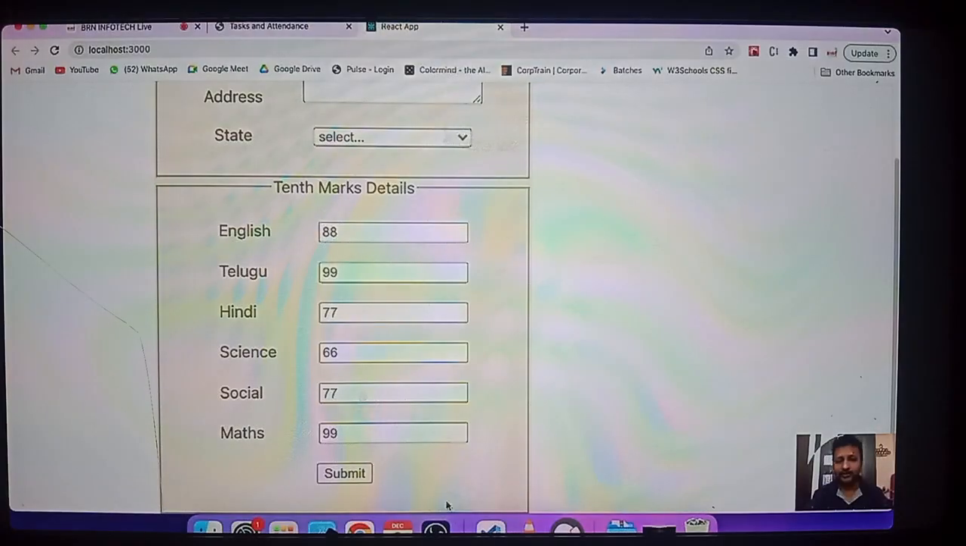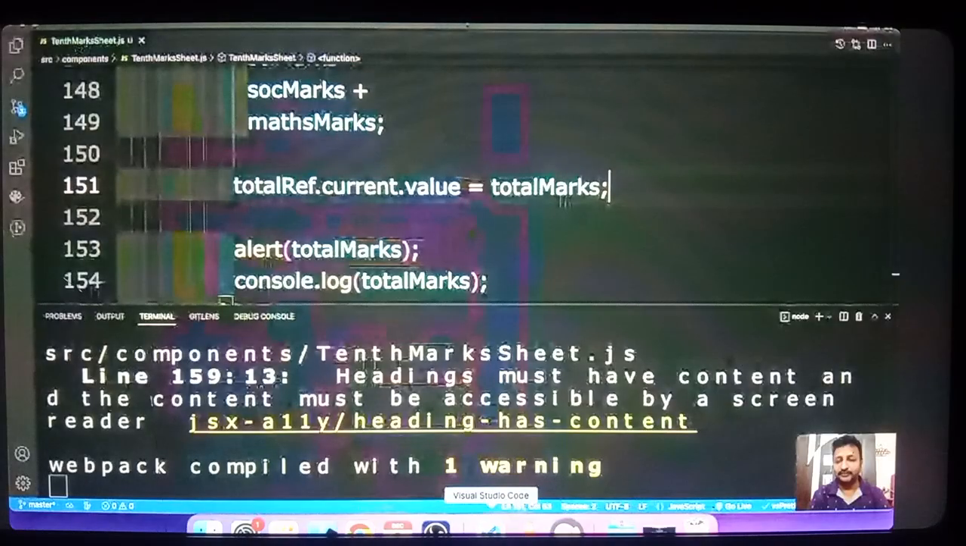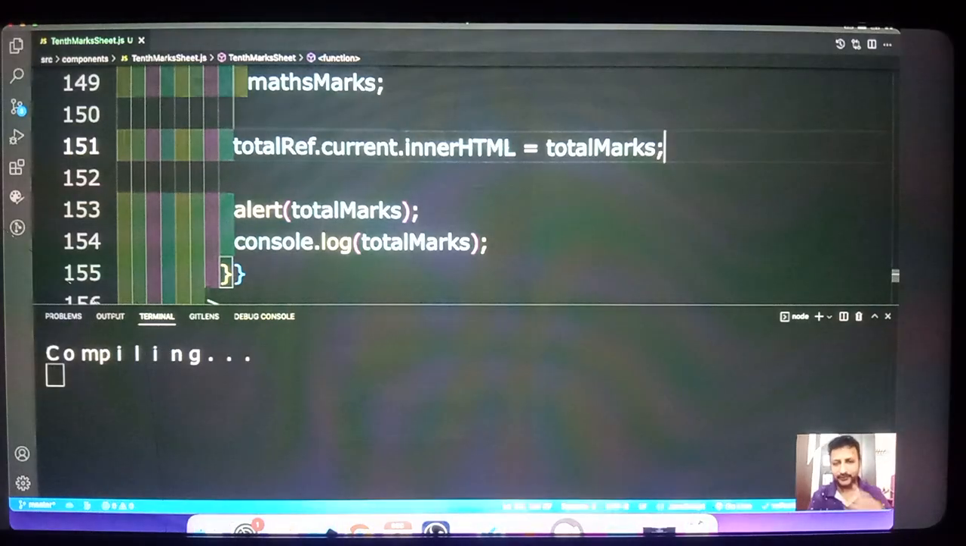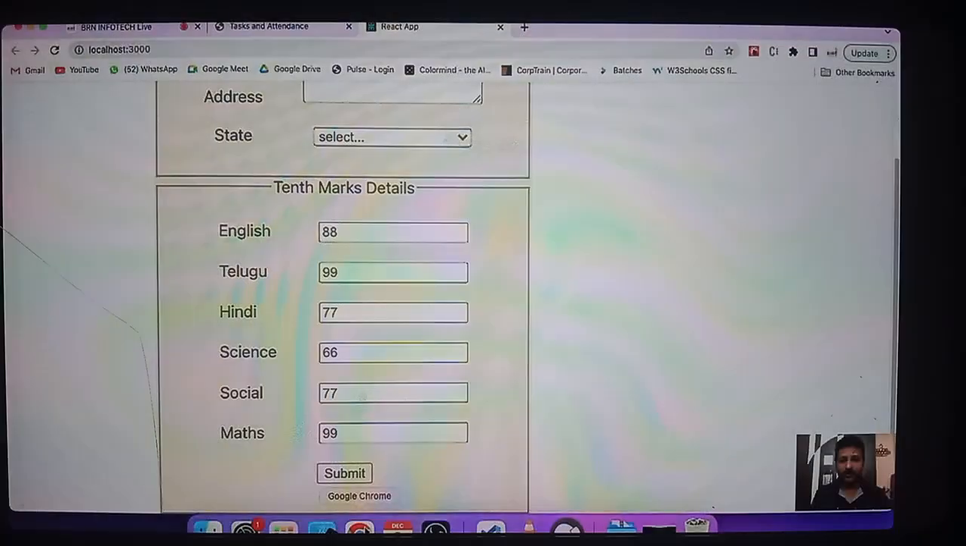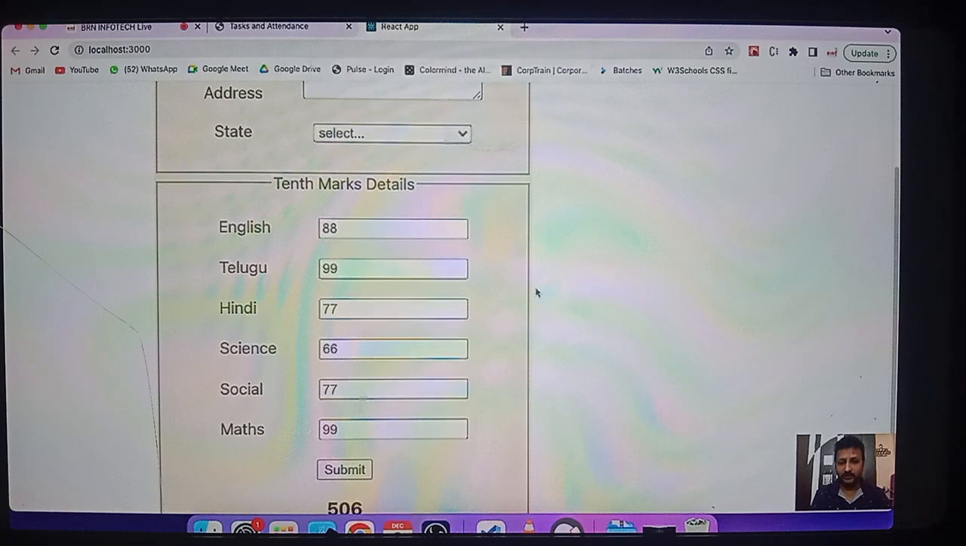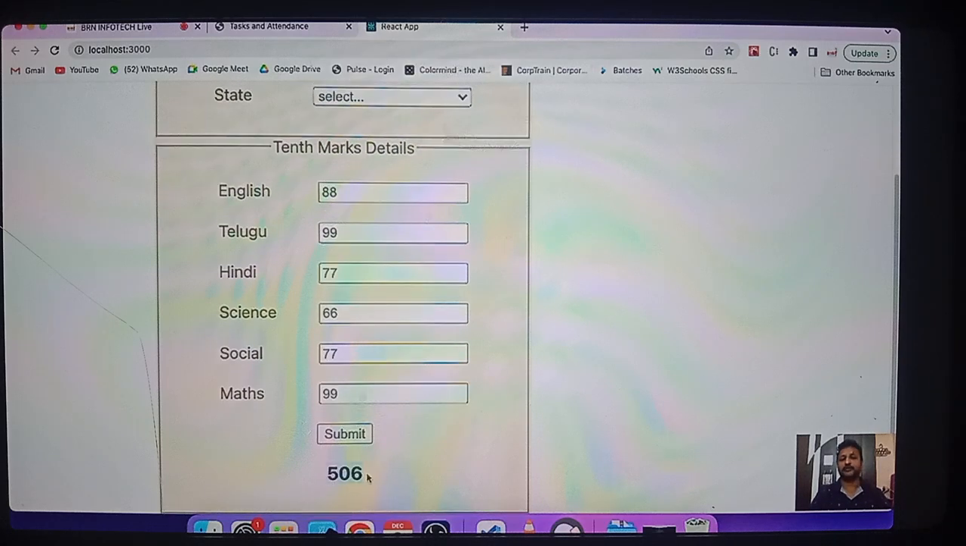That means now this H3 is non-interactive. That means instead of current dot value, I'll use dot innerHTML. Now, if I use innerHTML, see what happens. Now, if I click on submit, 506 is the total. Now see, 506 is displaying.